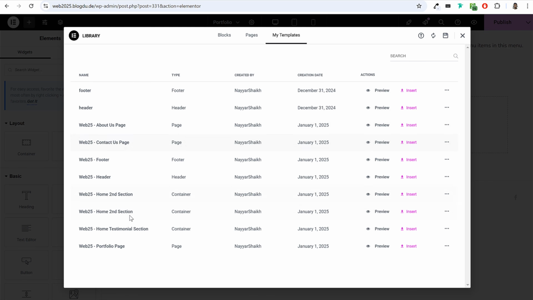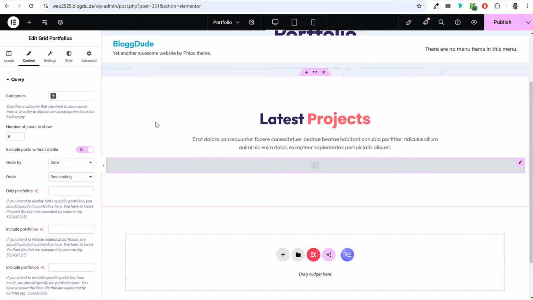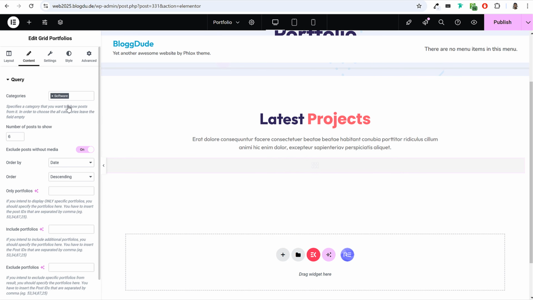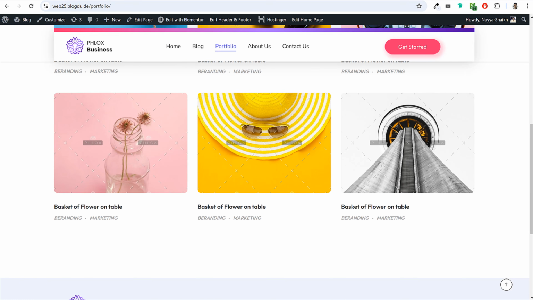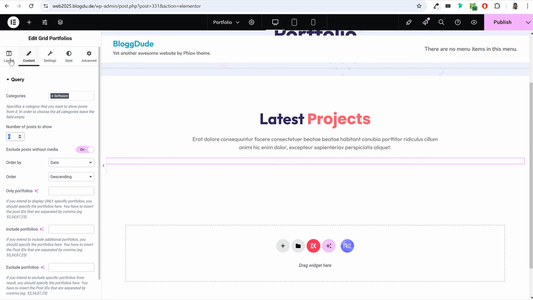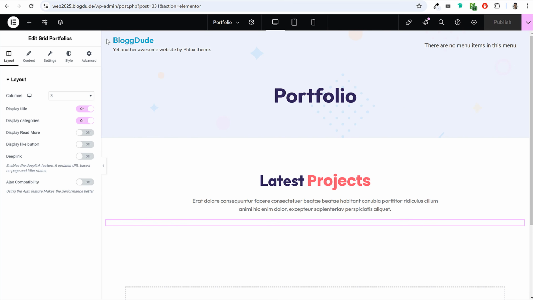Okay, as you can see, we have imported everything: about us page, contact us page, portfolio, header, footer, everything. Because we are creating the portfolio page, we'll select this, click on insert, and now as you can see, everything is present for you. Under category you have to select which categories you want to display. I've created only one category, software, so I'll select that. Now, how many posts do you want to display? By default I've selected 6, so 6 portfolios will be displayed here. You can go to layout and select how many columns you want to display, then click on publish.